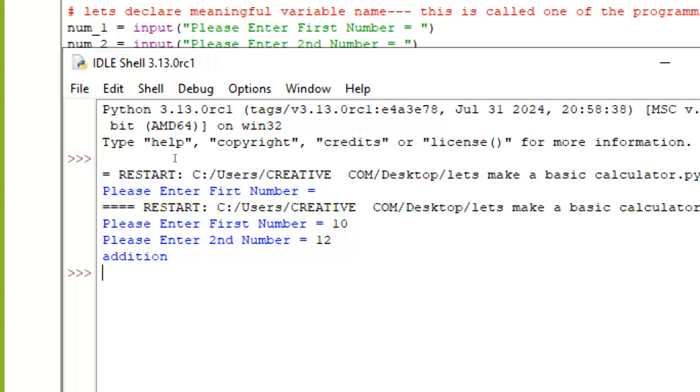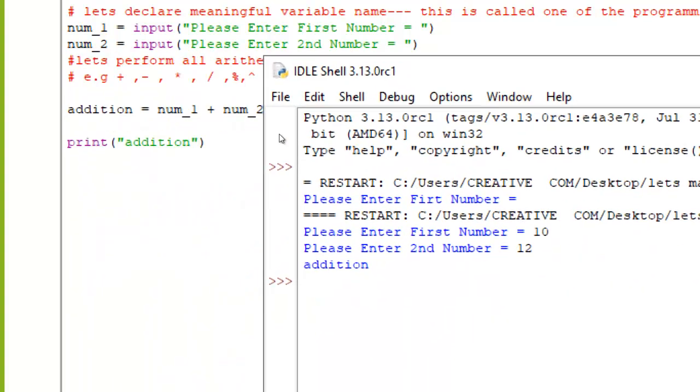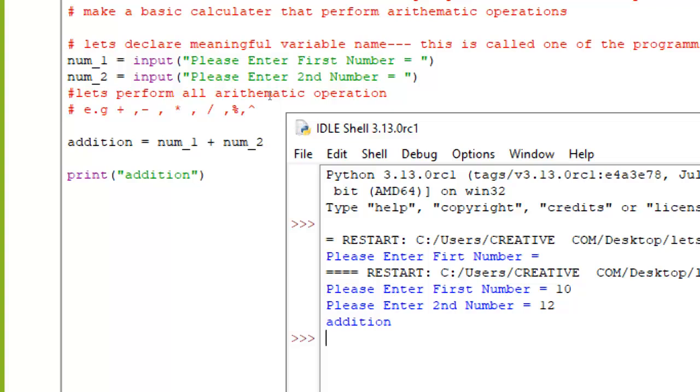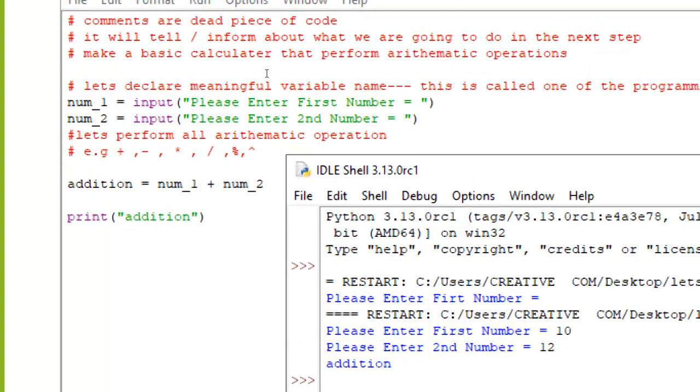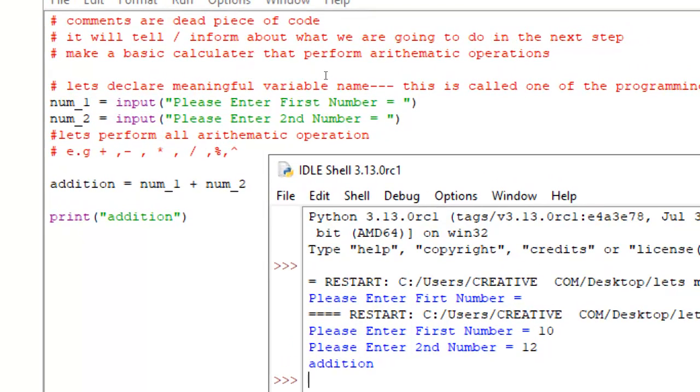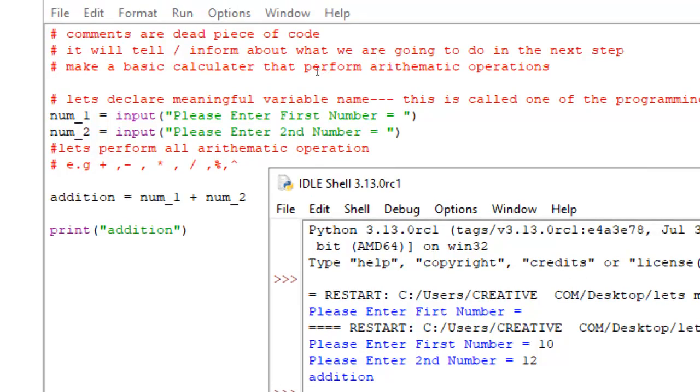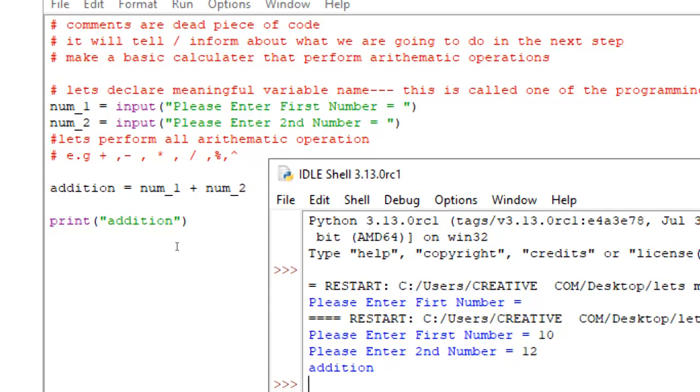Oh, addition. What happened? Why are we not getting our desired result? What is the problem with this code? Because we have not mentioned the numbers. Where do we need to make changes? Remember, this is known as a logical error because we are not getting our desired outcome. Instead of getting the number 22, we are getting addition over here. It means there is a problem in this last statement, isn't it?